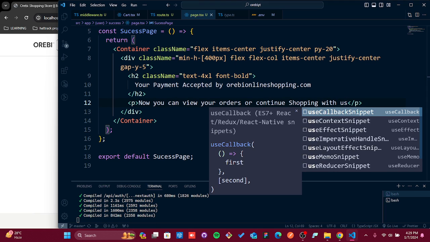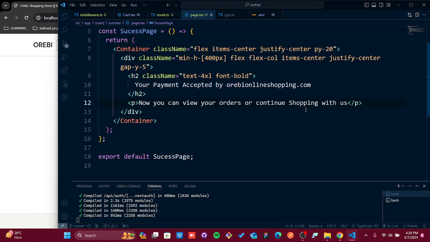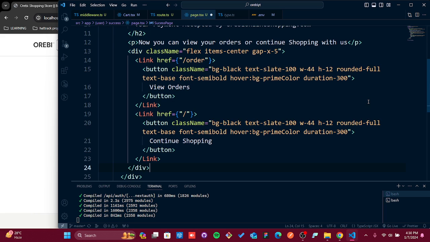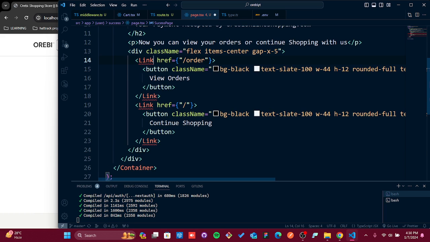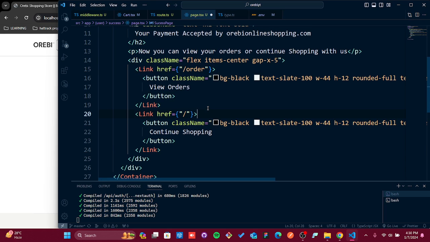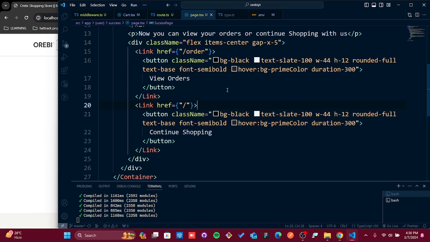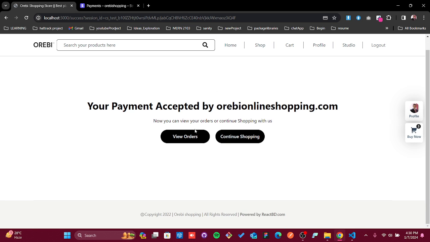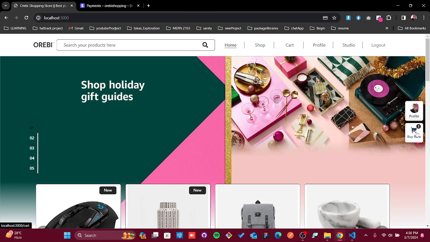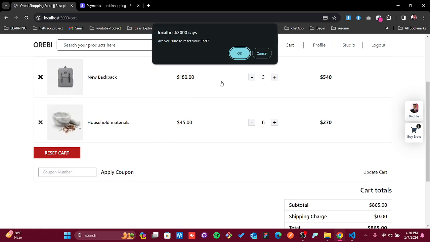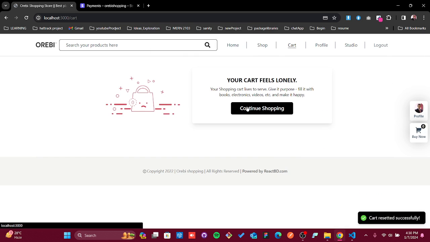And now in the next layer of the div, I'm just gonna pass two buttons. That's too simple a button. Also I need to import Link from next/link. So one can take us back to the /order, and one can take us back if you want to continue shopping. So that's the div having these two buttons. Okay, so now let's go back and continue shopping. Right now, as you see, the product is still in our cart, so we're gonna reset the cart manually, and let's continue shopping.